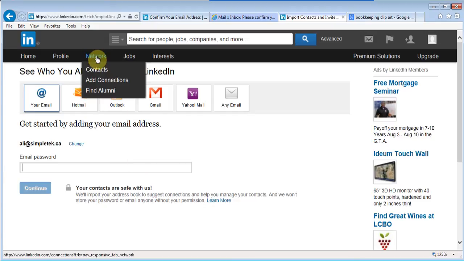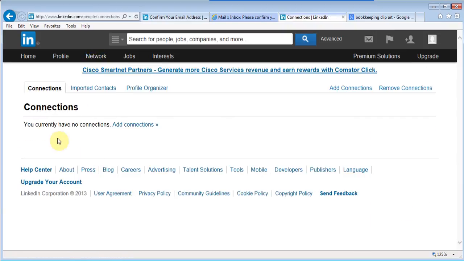So that you can do from network, add connections, and when you click on network or on contacts, you'll see up here all of your connections, all the people that have accepted your connections. And you can always go to remove connection if you wanted to remove somebody.